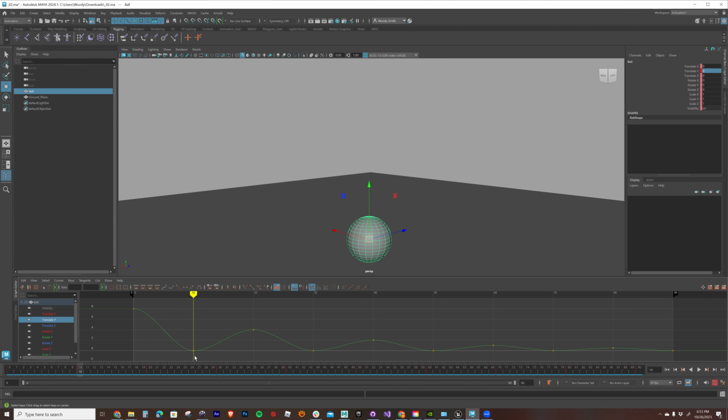And you'll notice that as the ball is approaching the ground, it's actually slowing down. Its vertical motion is slowing down. So what we need to do is we need to change the tangents of these keys here. Anytime the ball is contacting the ground, we want that motion to be fast and explosive. It's a transfer of energy. The ball is falling to the ground, being pulled by gravity.